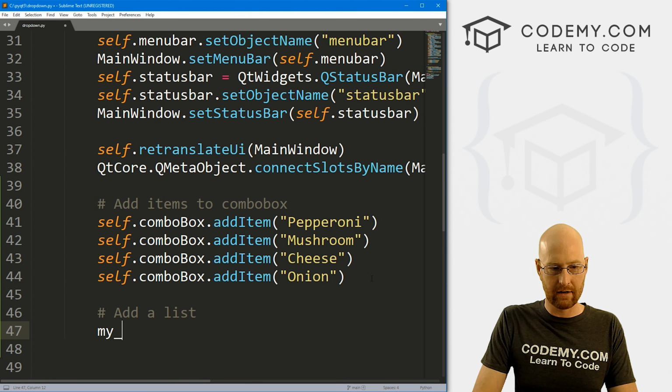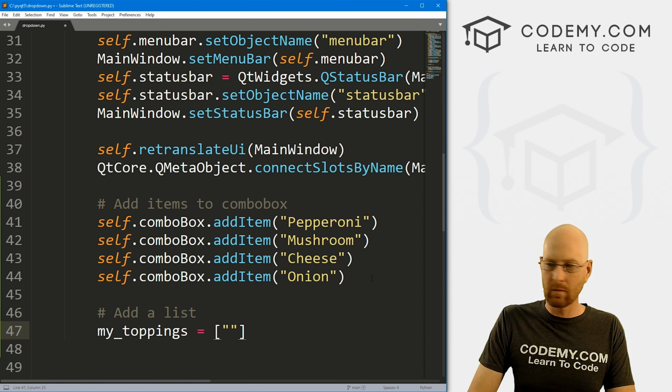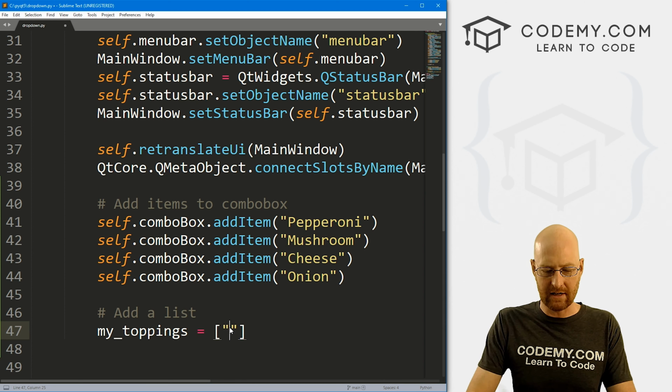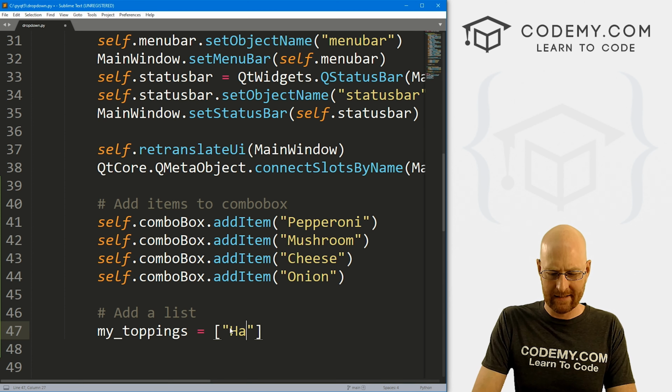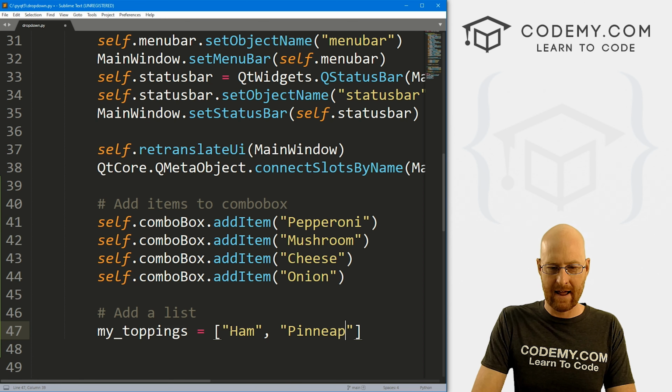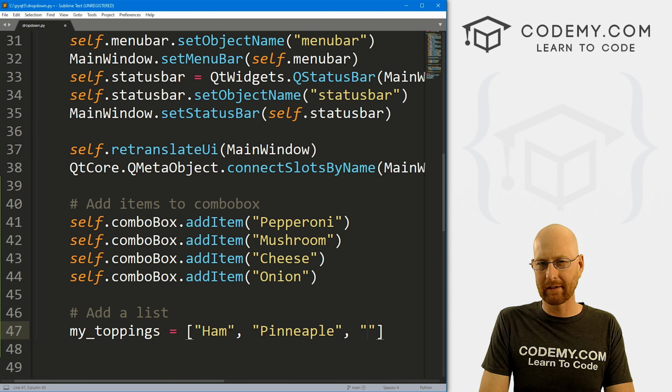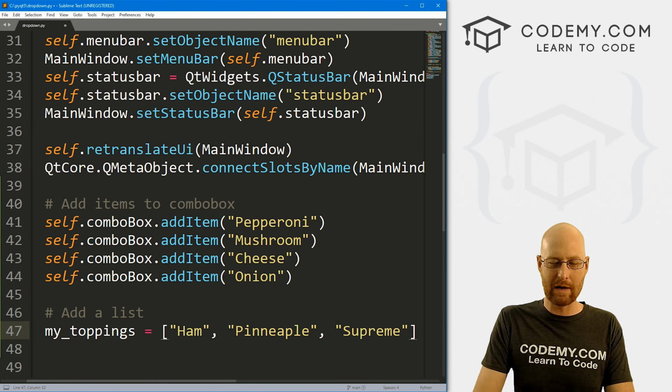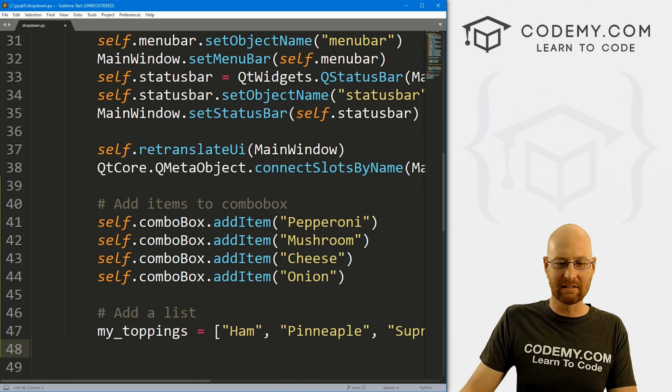So let's go my_toppings and let's just create a list, just a regular Python list. So here we can do, and I'm already out of pizza toppings. Ham, I guess is one, right? Pineapple, is that how you spell pineapple? I don't know. What's another topping? Let's just go supreme. Supreme pizza. All right, so now we've got this list, right?